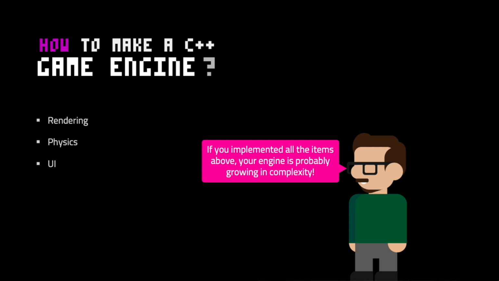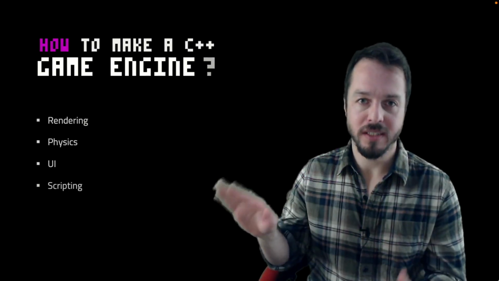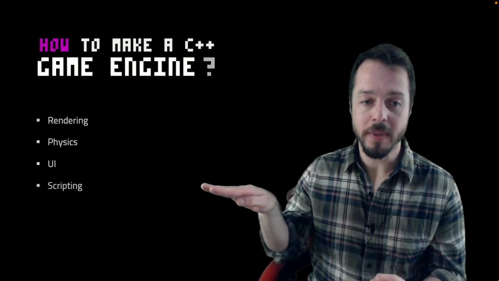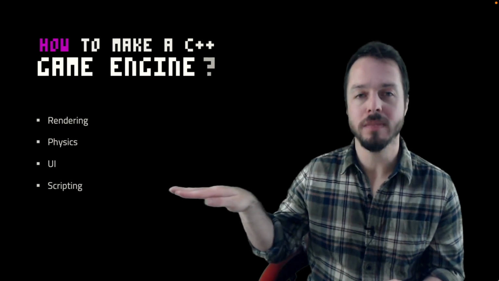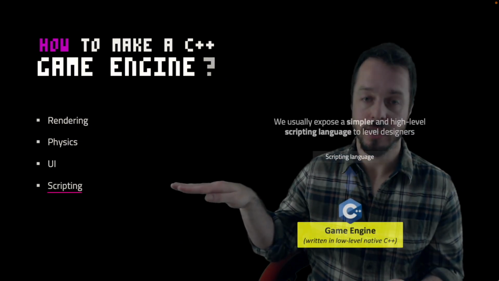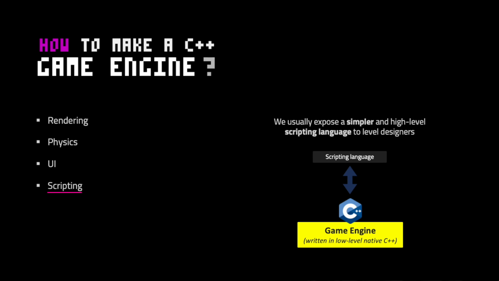Before we kind of stop, I think we are starting to really grow in complexity, right? If your game engine has UI, physics, rendering, ECS, if you have all these things so far, I would bet that your code is growing in complexity. But just before we say goodbye, I just want to say that scripting is something that I like to expose in my game engines. This is something that I probably will tackle next.